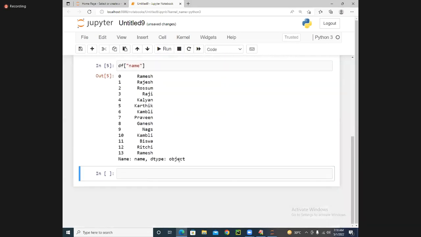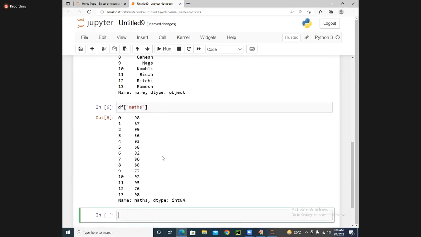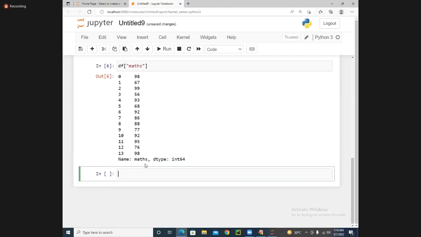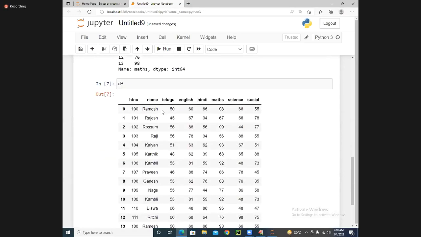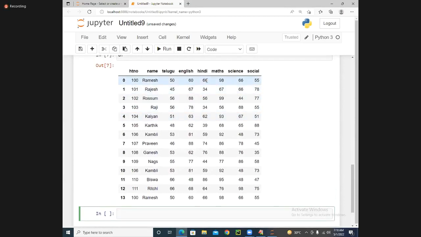Suppose I want to go for df of maths. I want maths marks. See that it is coming like that. I'm getting everything. Now I want a comparison. How do you do it? Print once again df of students, print the complete data. Now I'm going to filter the data of maths marks.